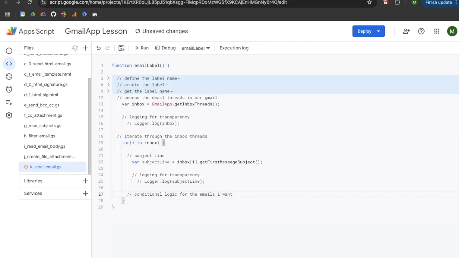So I'm going to hit enter and tab, and I am going to use if. I'm going to open up a set of parentheses where I will reference the variable from line 22. So for me, that is subjectLine. I'm going to hit space. I'm going to add 2 equal signs. I'm going to hit space, and I'm going to add a set of single quotes here. You can also use double quotes if you want to.